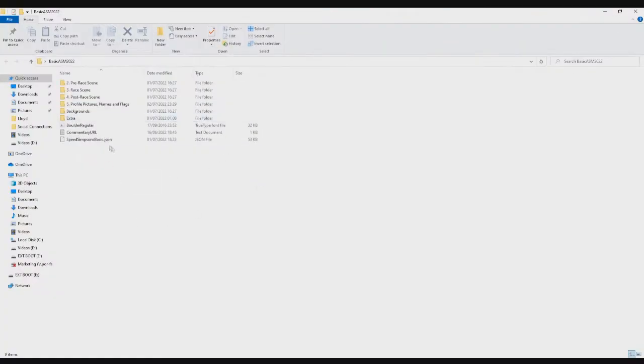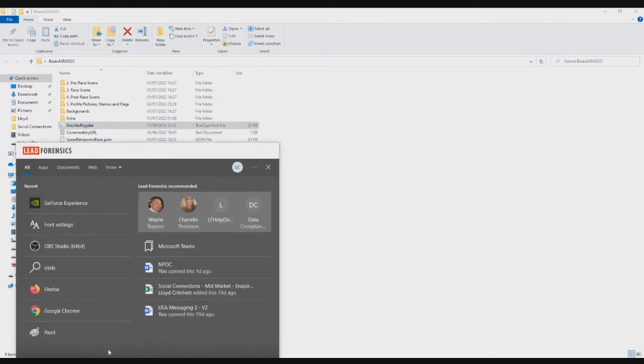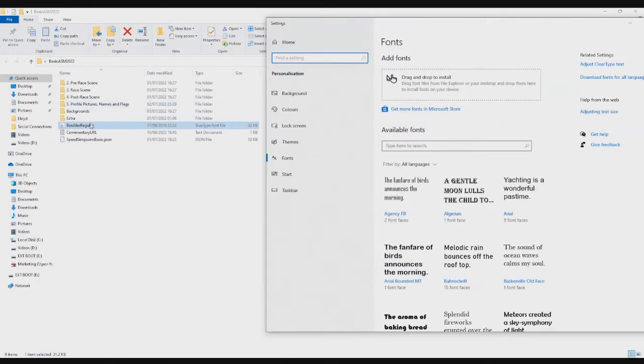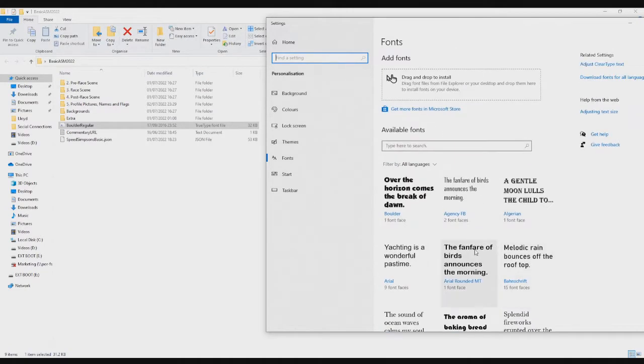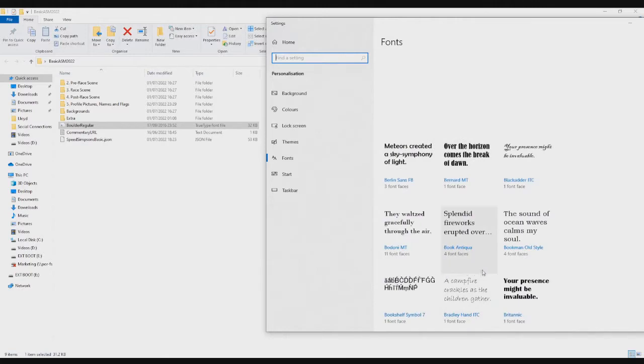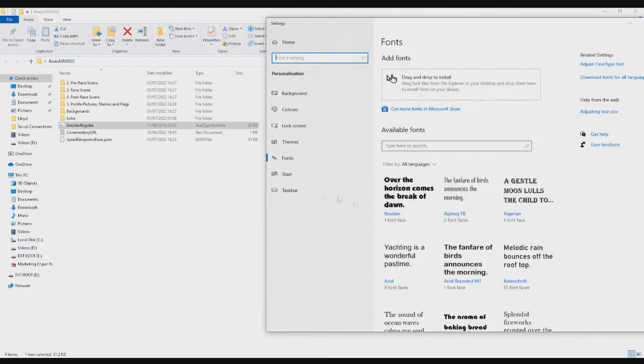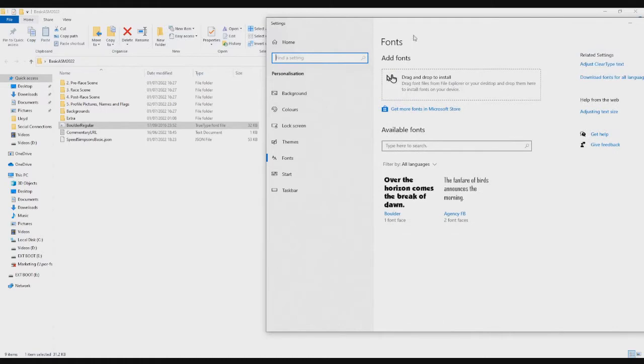The first thing we'll have to do is double click on basic ASM 22 and it'll bring up the folder. The first thing you have to do, if you haven't done it before, is to install the boulder regular font. So what you do if you haven't installed that is just type in fonts, and then simply drag and drop the boulder regular into the add fonts area here. And then when you scroll down, it'll say boulder. Hopefully, looks like it has done that. Let me try that again. Okay, boulder regular is already installed.